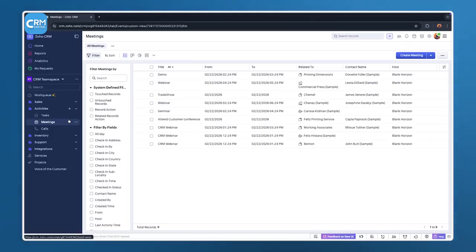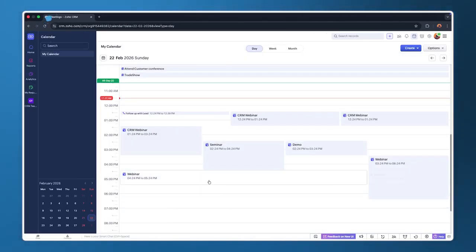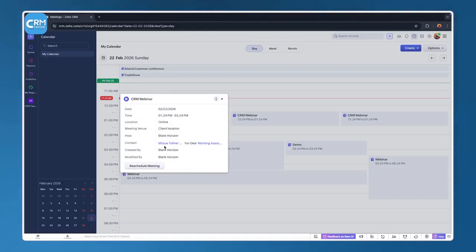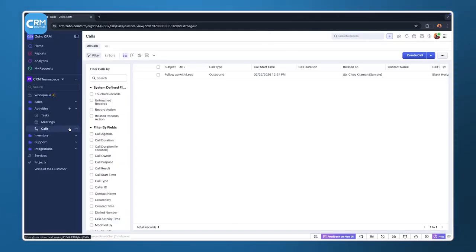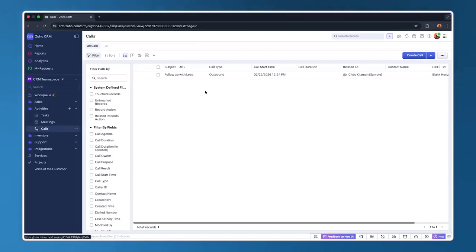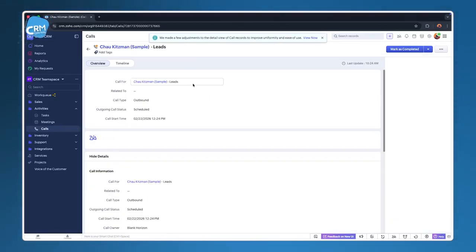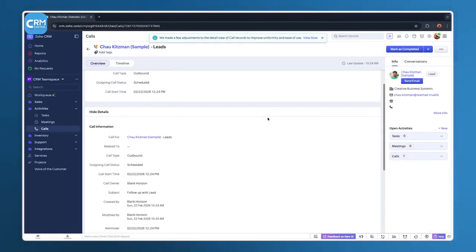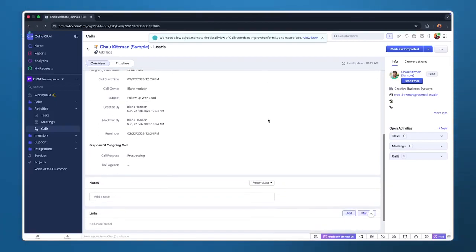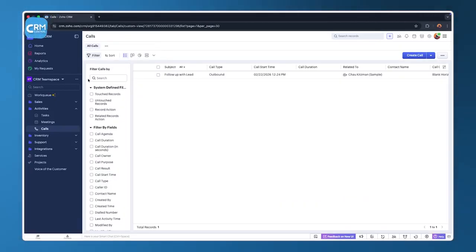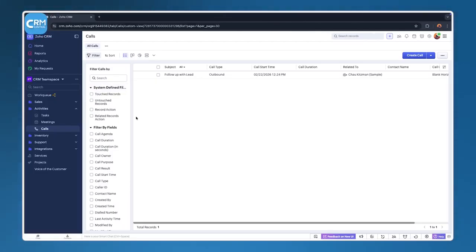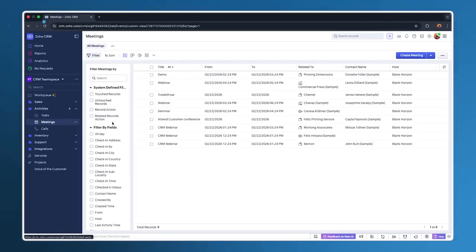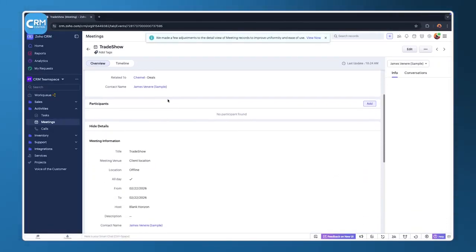When it comes to meetings, the integration with your calendar is seamless. We can invite participants, set the location, whether it's a physical office or a digital link, and even record minutes directly within the record. Then we have calls. This is very useful for us because we can log every conversation, note the outcome, and even schedule the next follow-up call the second we hang up. By keeping these activities tied directly to the contact or deal, anyone on our team can jump in, see the history, and know exactly what was last discussed. It turns a group of individuals into a truly synchronized team.